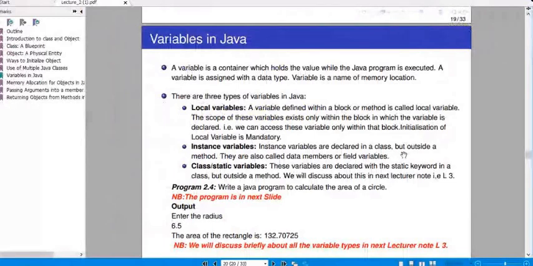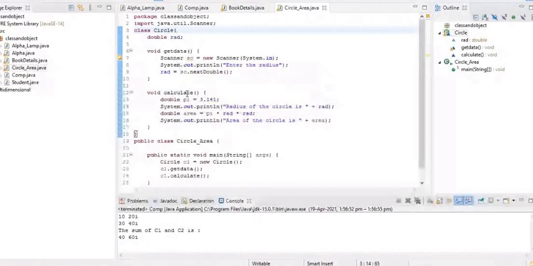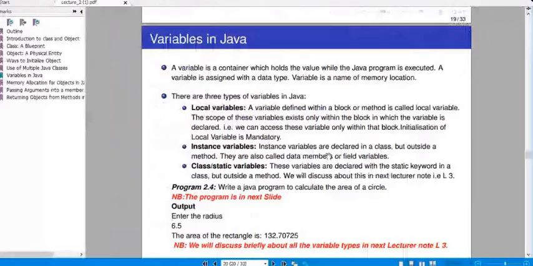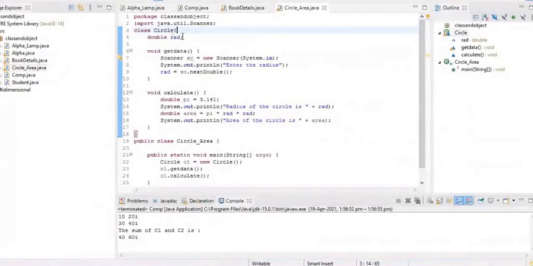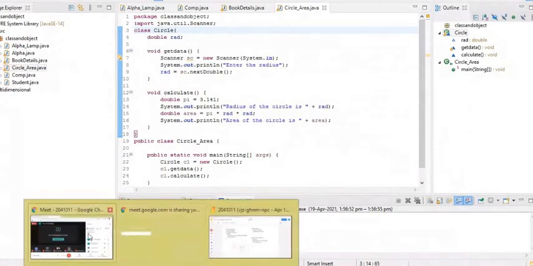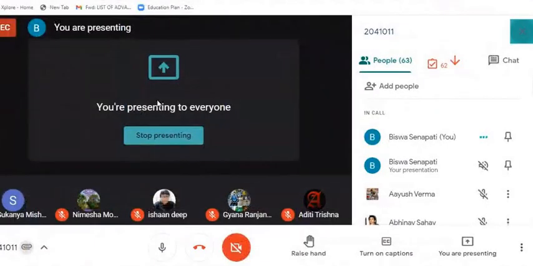But outside the method. So whether this is present inside any method like getData or calculate? No. It is present outside of all the methods, that is getData and calculate. And then I can say they are called data members or field variables. So this variable rad is called an instance variable and also a data member of the class. Any doubt in the instance variable? Raise your hand. So data members of the class are called instance variables.